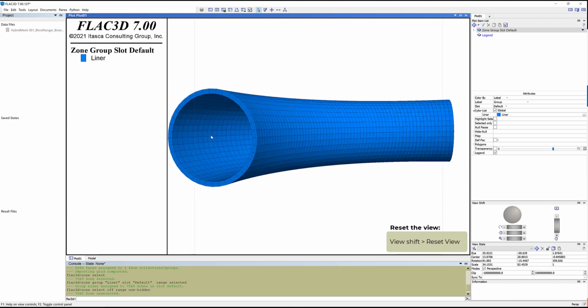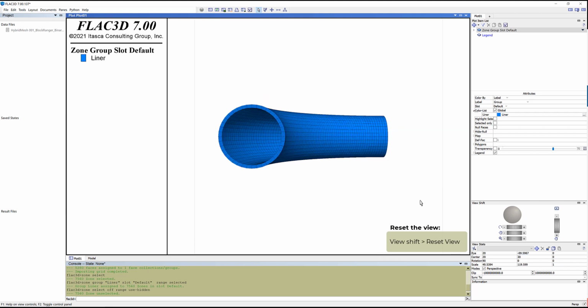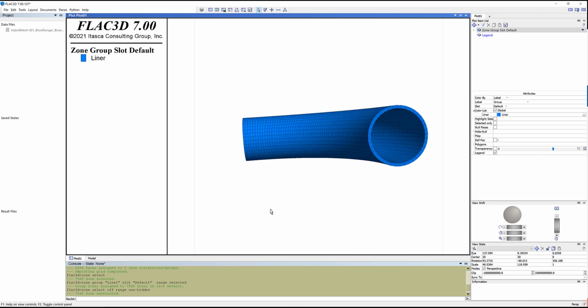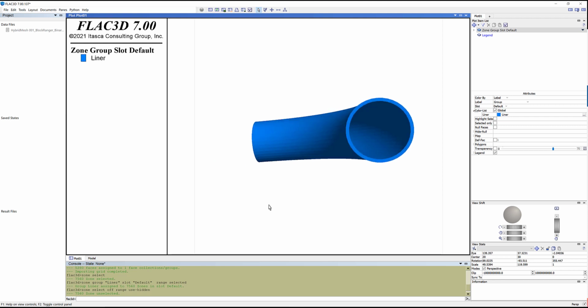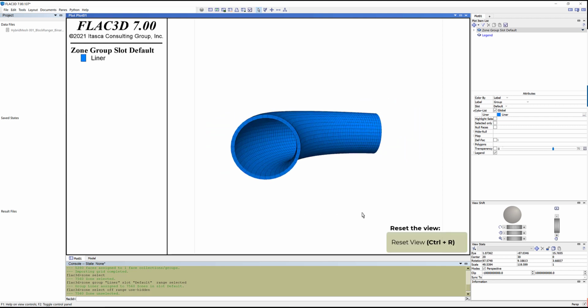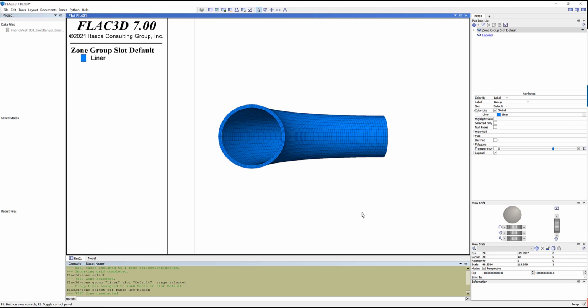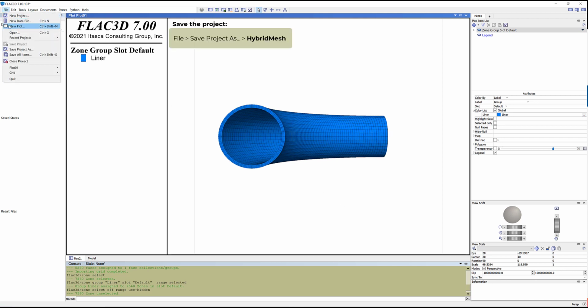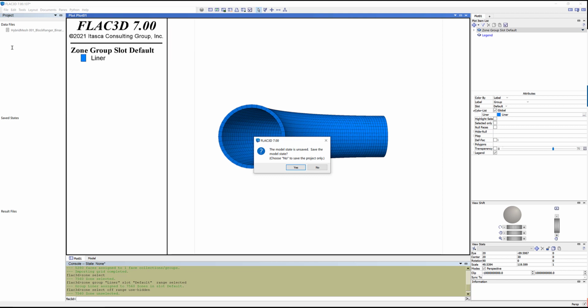You can reset the view by clicking on the button in View Shift. You can also reset the view with the command Ctrl-R. Save the project as hybrid mesh at any desired location. In this case, we will save the model state at the end of the tutorial, so press No.